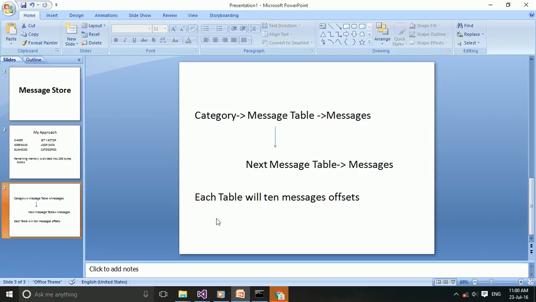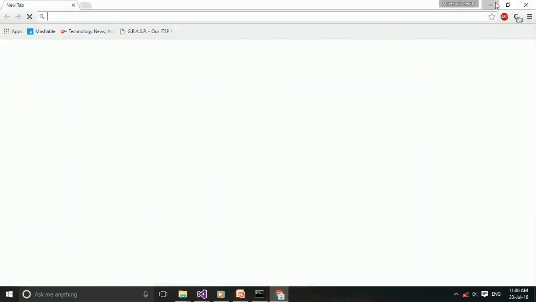So this is how I will store the messages, and when I am deleting a message, I will delete it from this message table and shift all the messages from all message tables by 1. So this is how my algorithm works. I will show the execution.